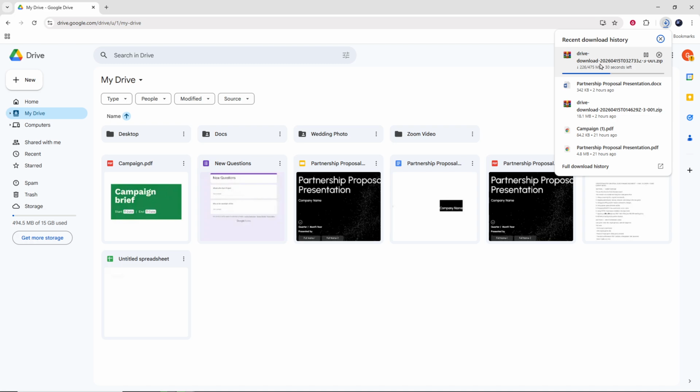If your drive is very large, Google may split the download into multiple zip files. You'll see each one begin downloading in sequence. Just let the process finish. You can monitor the download progress in your browser's download bar or panel. The zip file will save to your default downloads folder unless you've set a different location in your browser.